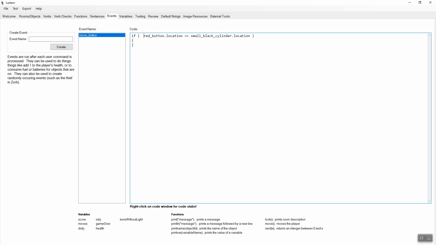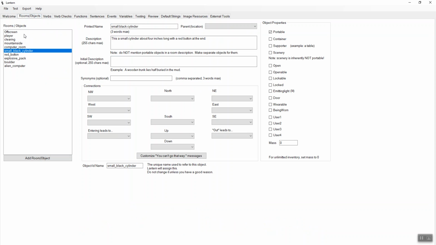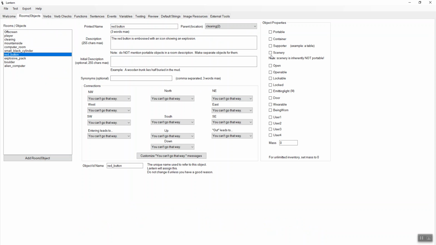No, I don't need that. This isn't even an if statement. It's just the red button's location is equal to the small black cylinder's location. Perfect. So put the red button wherever the detonator is. Awesome. And then, did we make that red button? Let's make that scenery. So it's kind of there, but it's invisible.